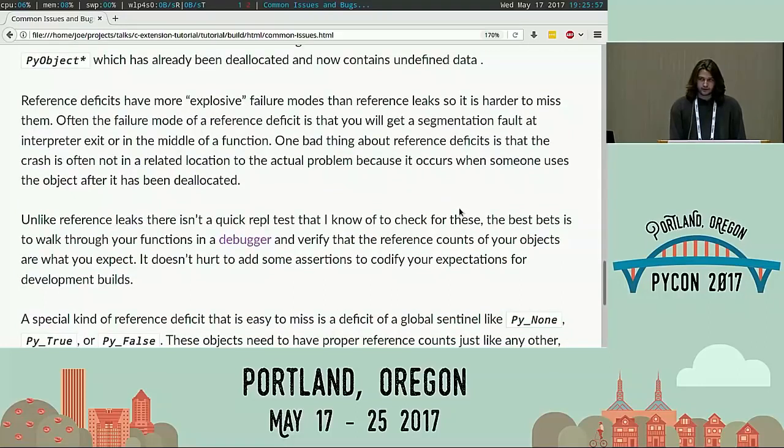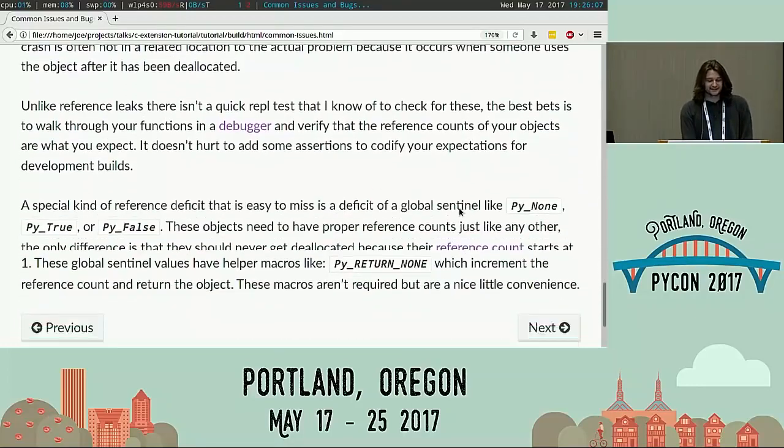I don't have a quick smoke test like I have for reference leaks for deficits. Call your function in the REPL. If it segfaults, there's a bug. Might not be a reference deficit, though.